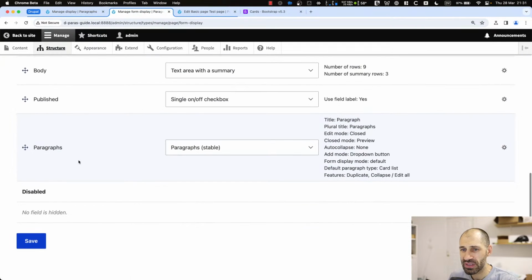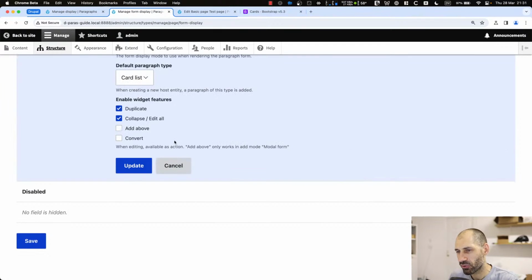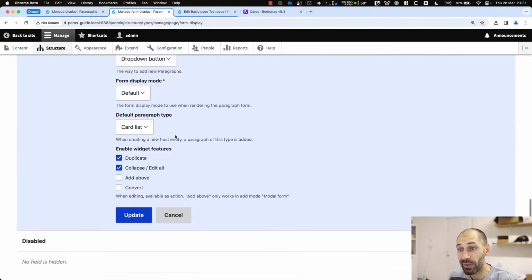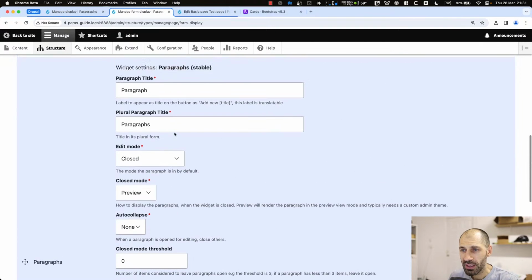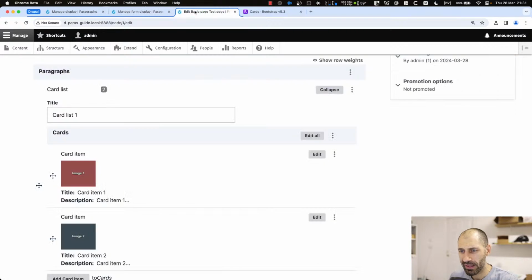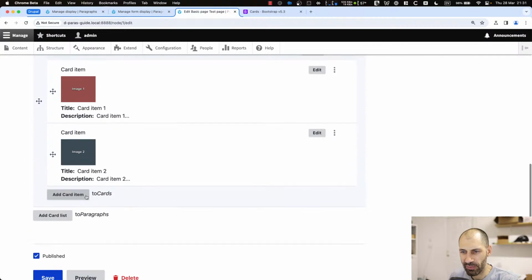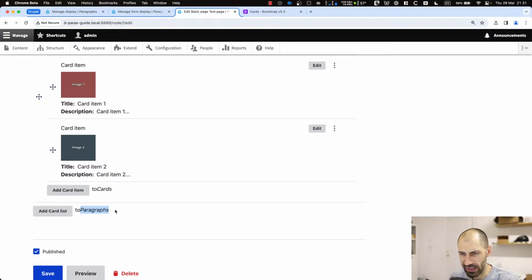There are other options here on the paragraphs table, and I do recommend that you spend a bit of time getting your head around them. So the first thing is paragraph title and plural paragraph title. What that allows you to do is change, I believe, these labels right here. So you can change it to anything you want. You don't have to change the field label. You can just change it from there.